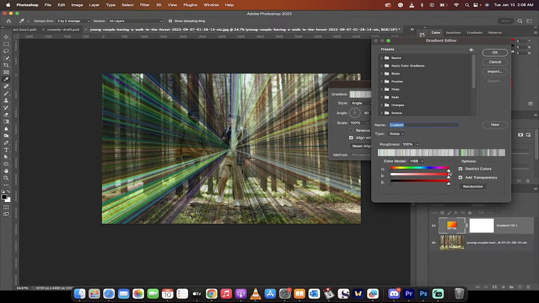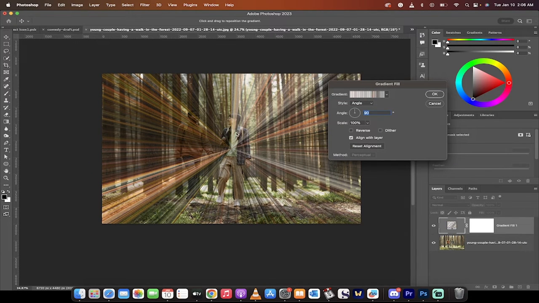Take this little triangle and move it into the yellow-orangey area. You'll see here, I've got it into the yellows, and maybe move this one up a little bit. We're just getting some color in here, but we want to restrict it to the yellows, the reds, and the white kind of palette. Something like that looks pretty good. Click on OK. All right, now we're cooking.